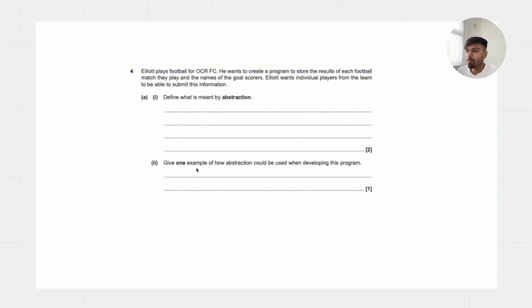And part B is give one example of how abstraction can be used when developing this program. The names, we can simplify the names. So instead of showing full name and surname, we can just have the surname, which is the most important part.